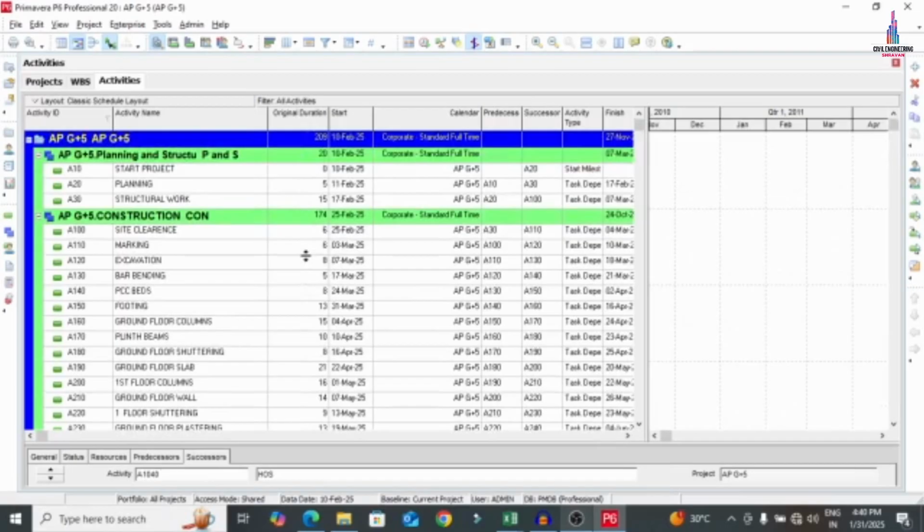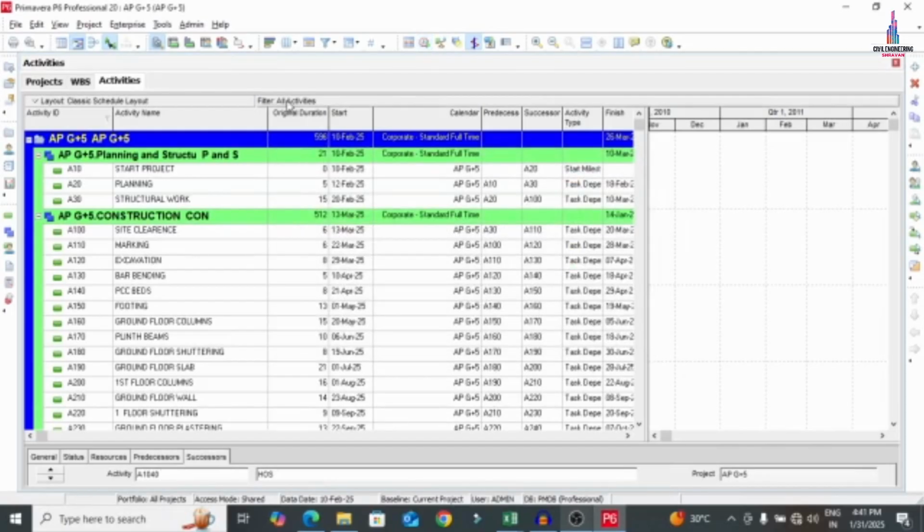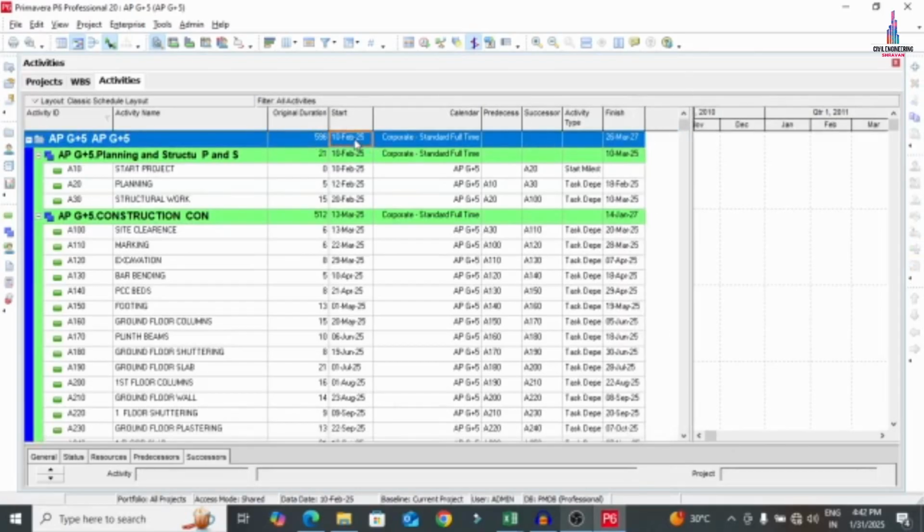After this, we had to make the scheduling for the particular project. For that, go to the scheduling option here. Start applying the project by 1st February or so. You can start it. So click on the schedule option. Now we can see the original duration for this particular project was approximately 596 days. The project was started on 10th February 2025, but it ended on 26th March 27. So this is the complete scheduling of the project.